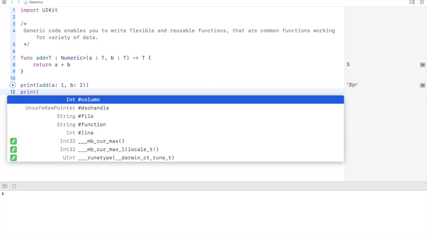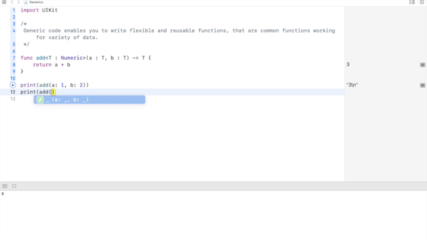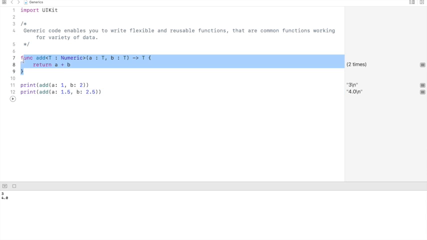And I want to pass a double as well, or floating point number. Let's say a is 1.5, and b could be 2.5. So that would be 4, right? Let's see, 4.0. So as you can see, the return is also a floating type number because we are passing floating numbers. So the same common function is usable for both types of data.